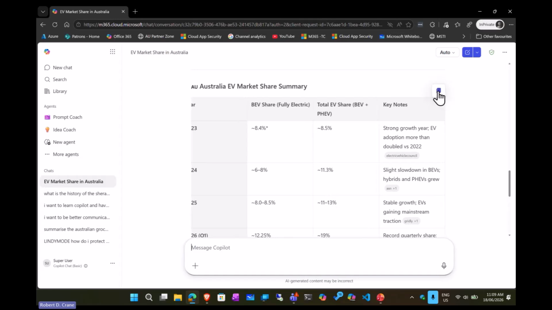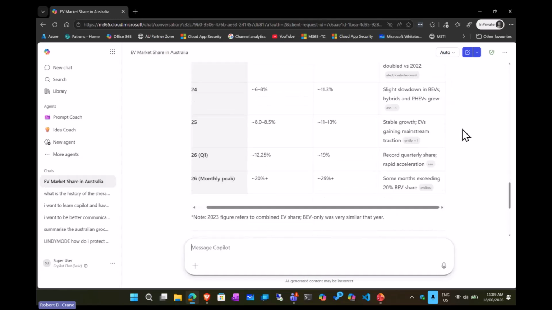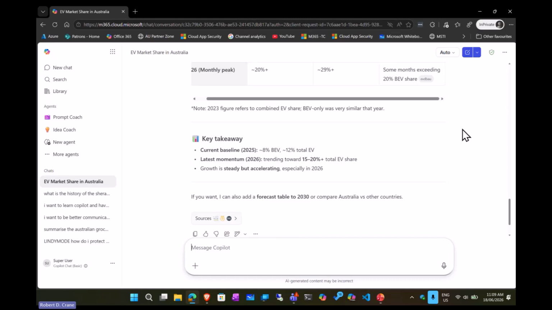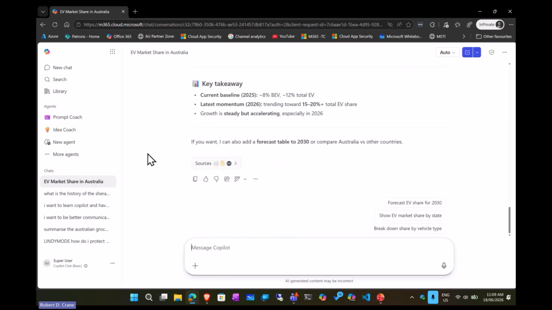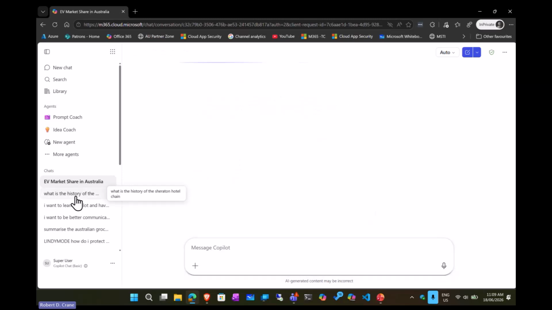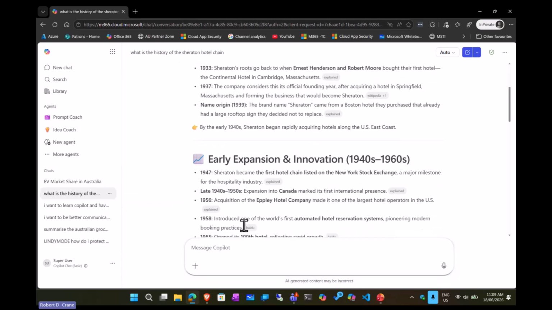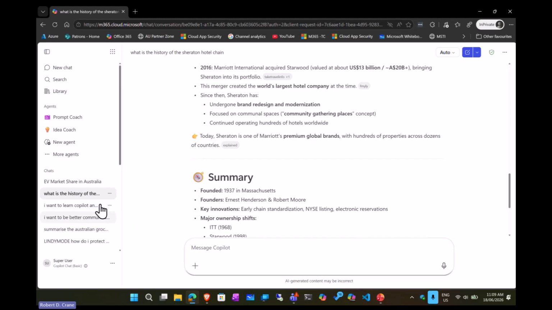And again, we can copy that into other locations. We can add that to our document that we've created and so on. So we keep prompting to get the response that we want. You'll see over here on the left-hand side, the prompt is maintained, and we can always jump backwards and forwards between our different prompts and continue on with that conversation.